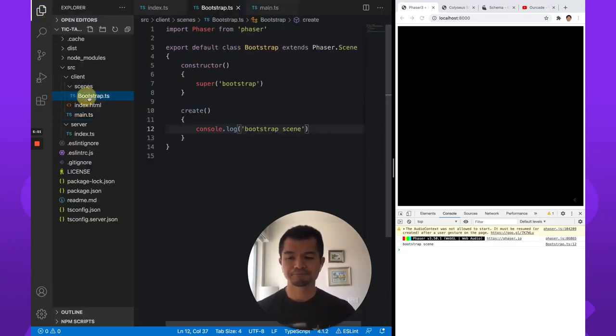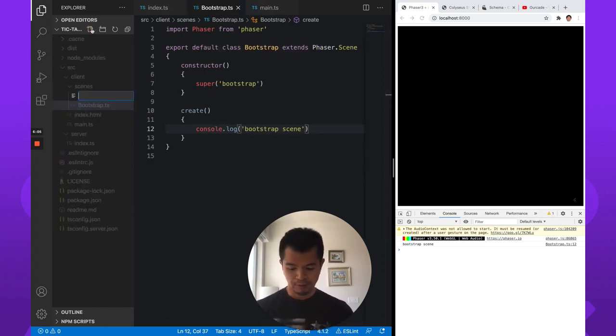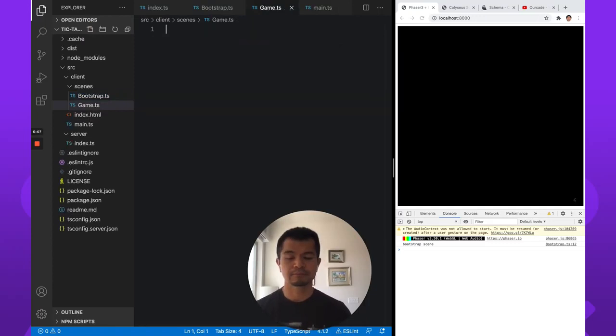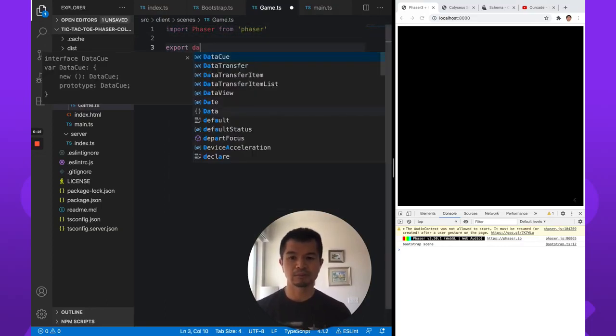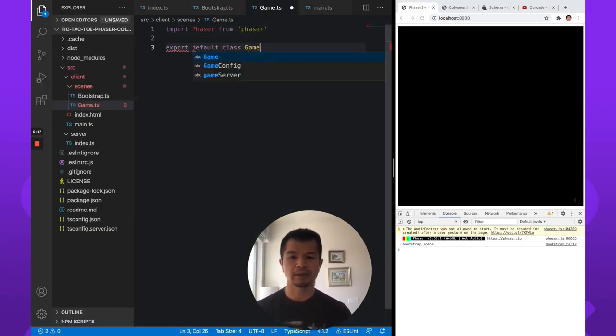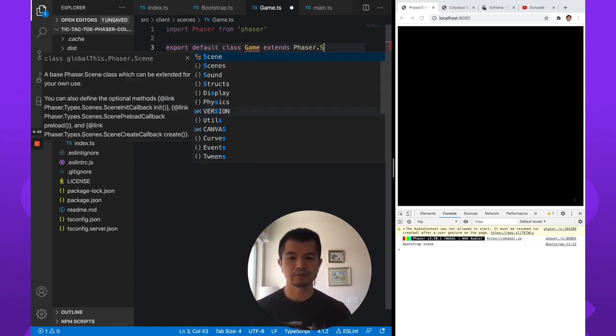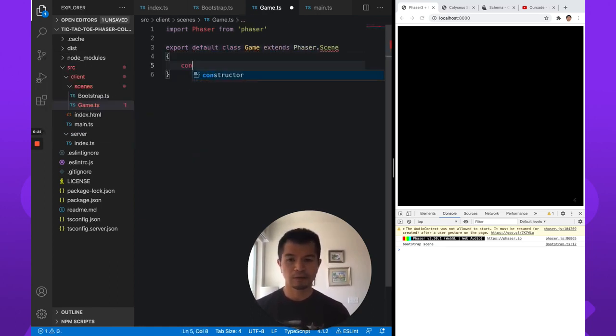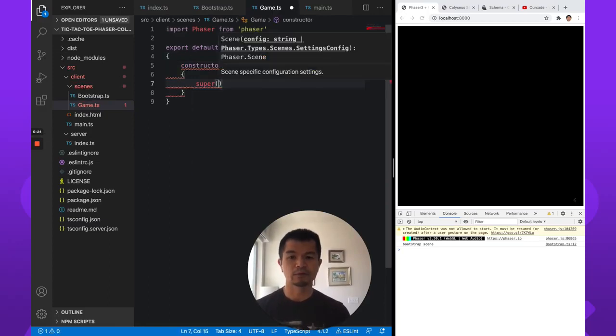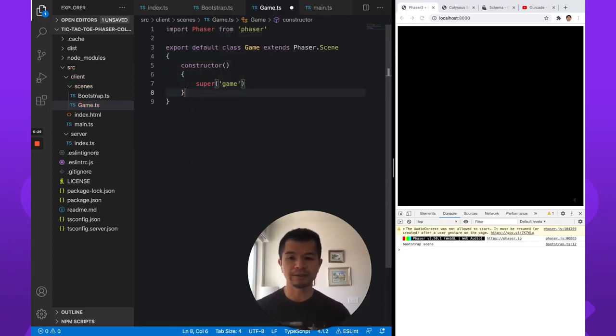Next, let's create a game scene. So we're going to want to launch a game scene by this Bootstrap scene. Import Phaser from Phaser. Now it's basically what we just did. Export default class Game extends Phaser.Scene. And just like before, we want to give our scene a key or an ID. And let's just put a create here.